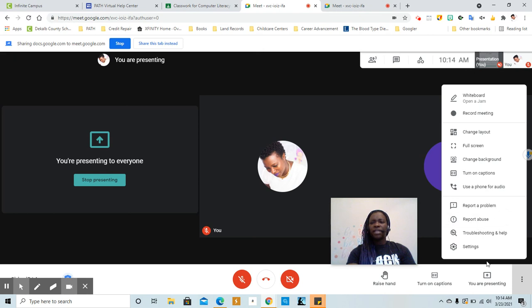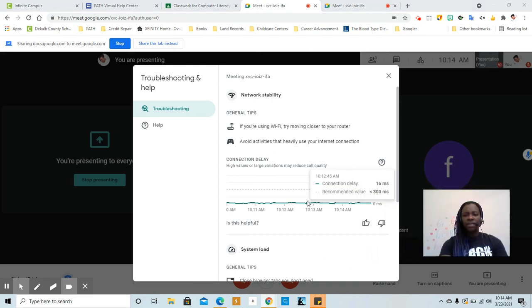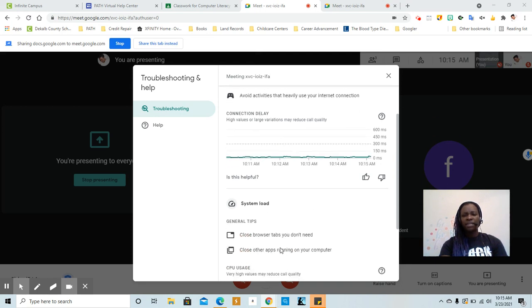One of the other things that's really awesome is this troubleshooting and help feature. It will tell you the stability of your network. Right now it's telling me the stability of my network, and right now I'm pretty stable. I've been pretty stable all day. It will also give you some tips if you're not stable.